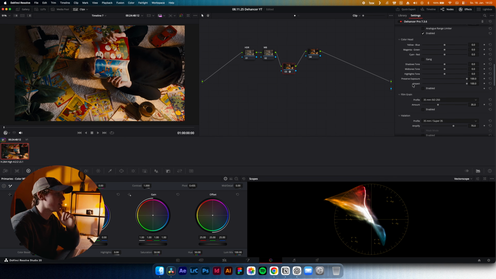Now, color head is also one of the most important things for me in Dehancer. Also gonna enable this one. That's where you can change the shadows tone, midtones, highlights, and just correct your image a bit. What I also like to do is always give the shadows a bit of warmness. This really depends on the image you shot.